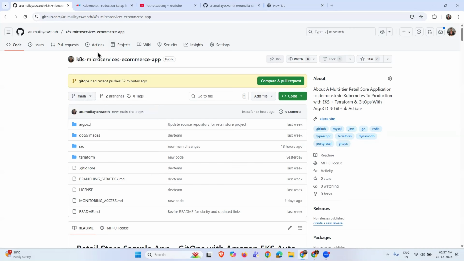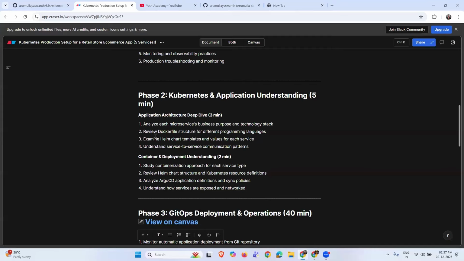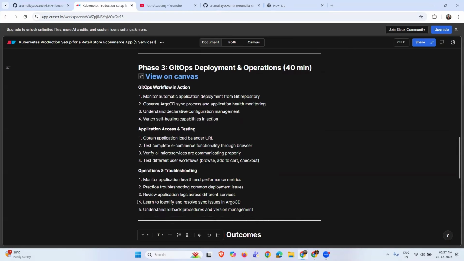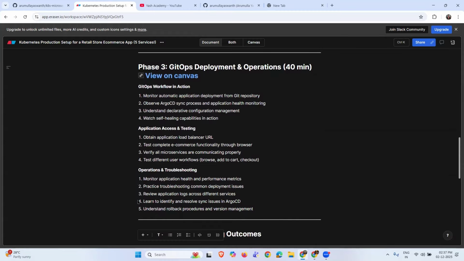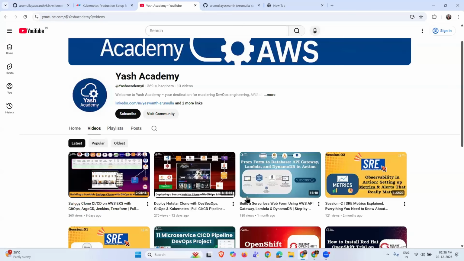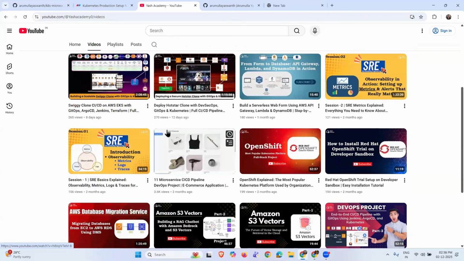This is the entire application. You need to understand what languages are used, reviewing the Docker files and Helm charts, and the service-to-service communication pattern. You will understand everything, and in 5 minutes I will explain the details. The third step is GitHub deployment and operations. In this entire 40-minute section, I will explain GitHub Actions, like in the 11 microservices project, where we used GitHub Actions with CI/CD.